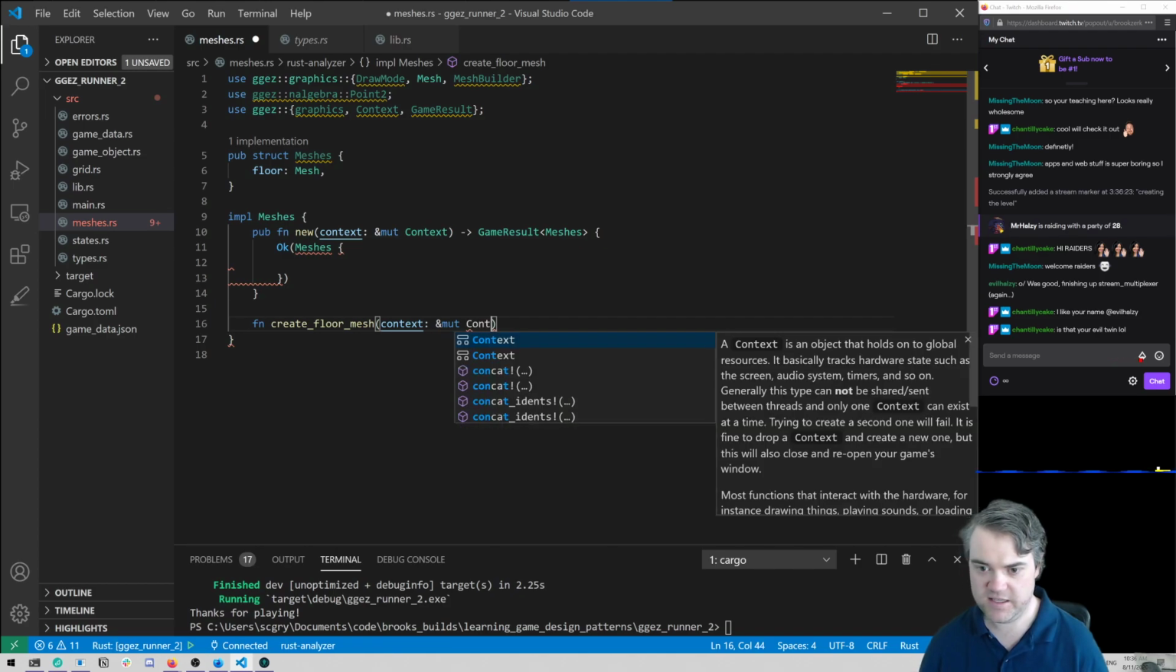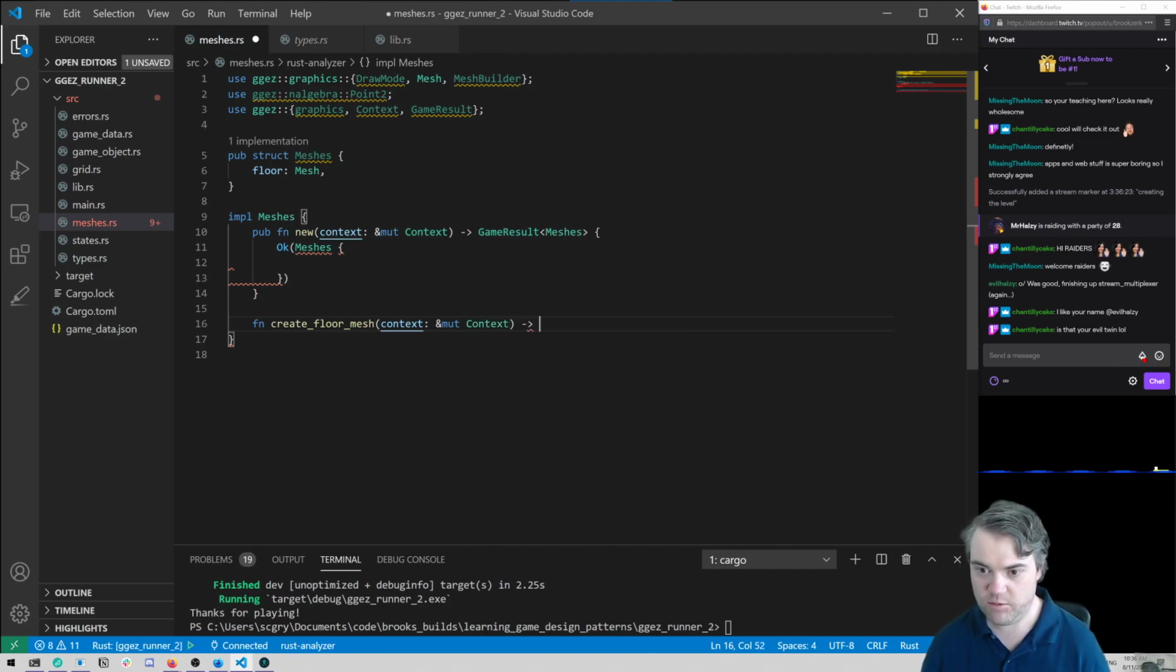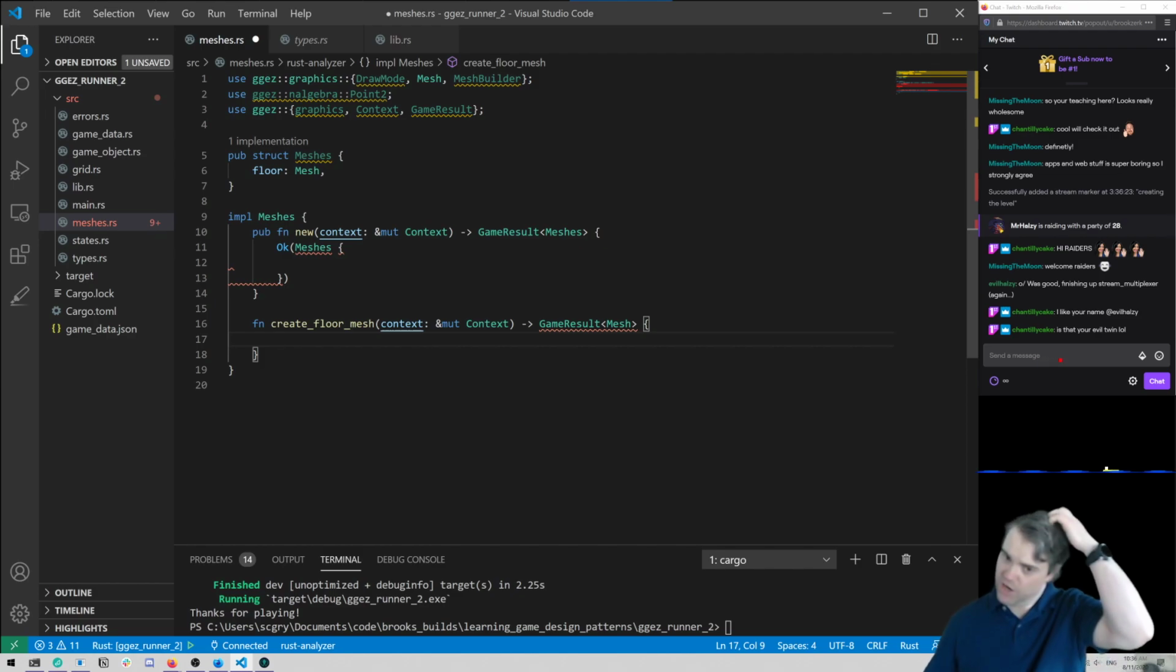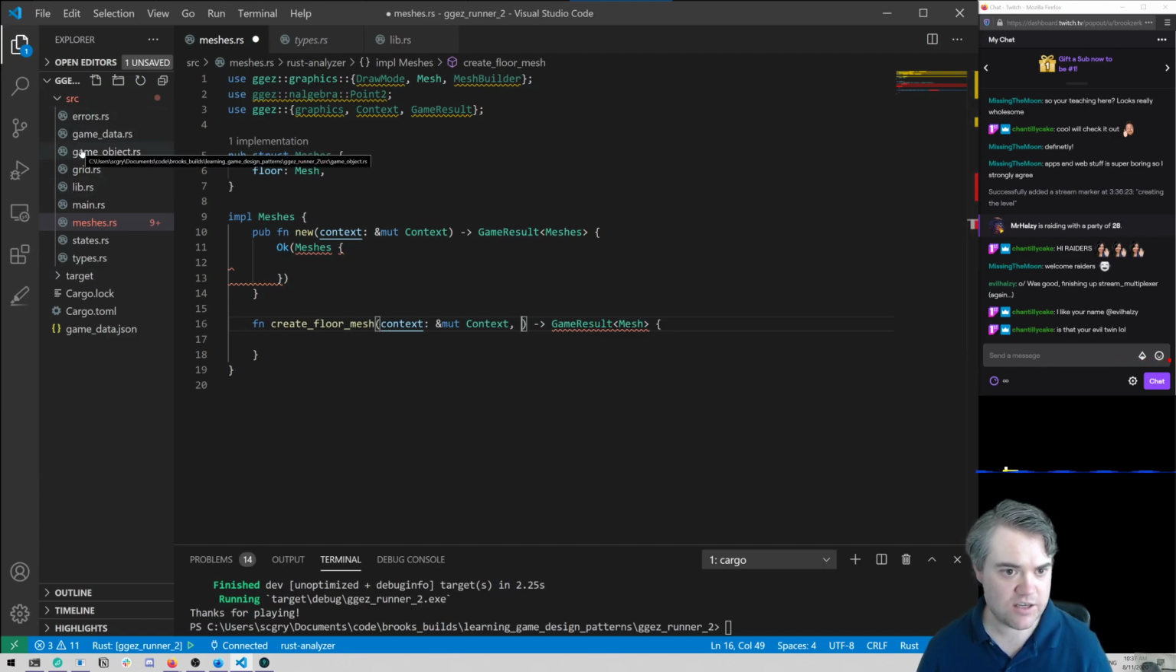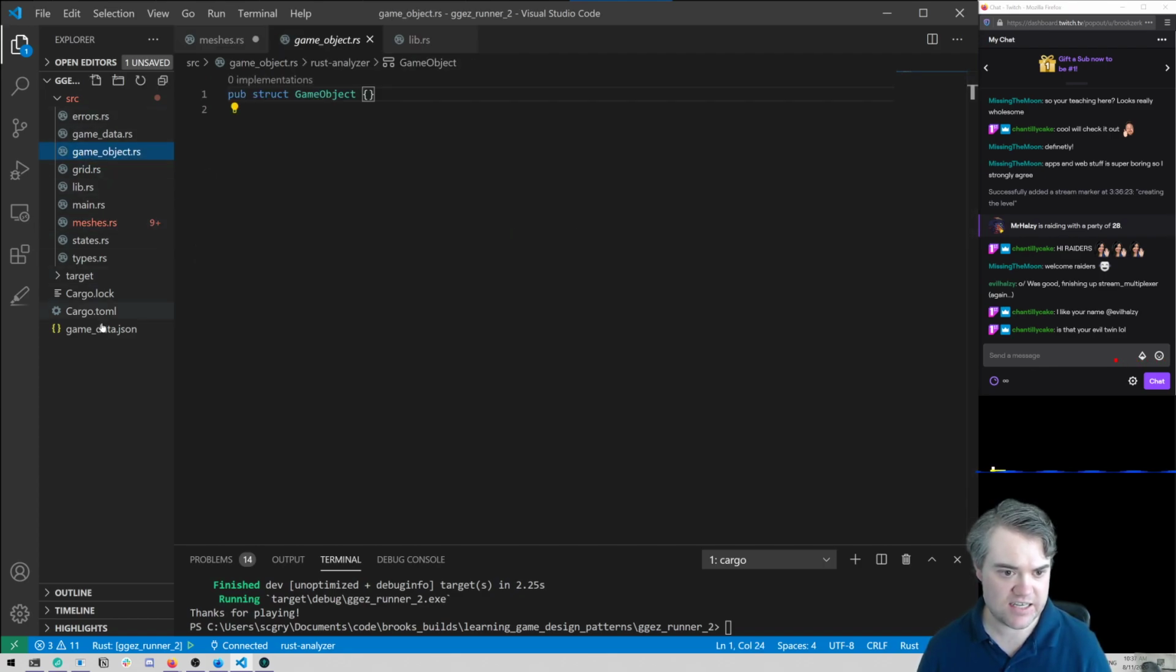So, immutable reference to the context. We're going to return a game result, and it's going to be a mesh inside of here. And so what is this floor going to look like? Well, what do we need in order to create our floor? We're going to need to know what sort of our standard size is, like a standard unit, a world size. If we come and take a look at our game object, let's actually go to the game data.